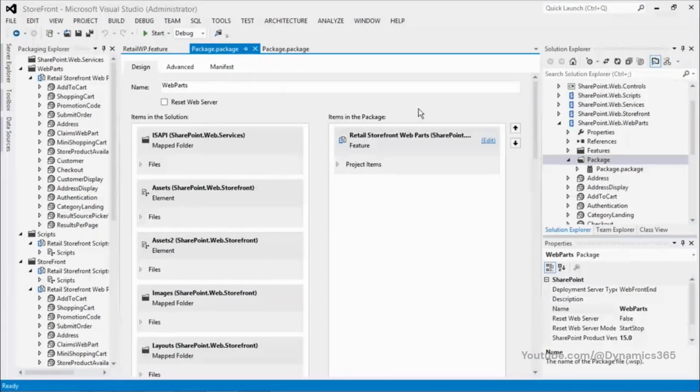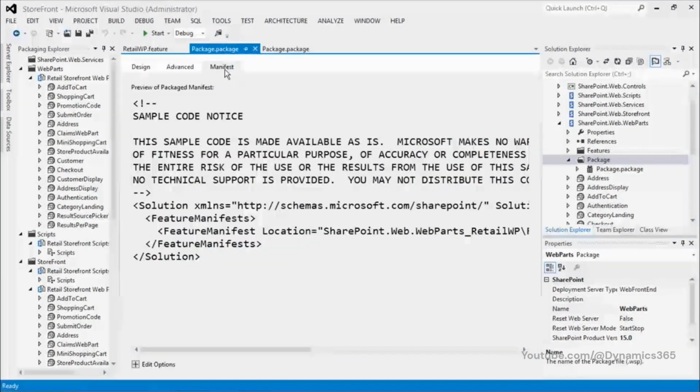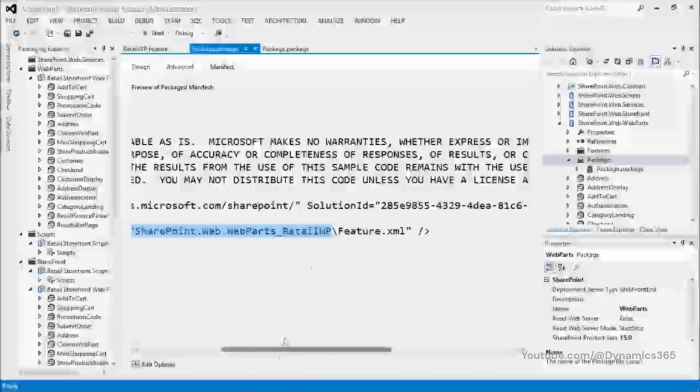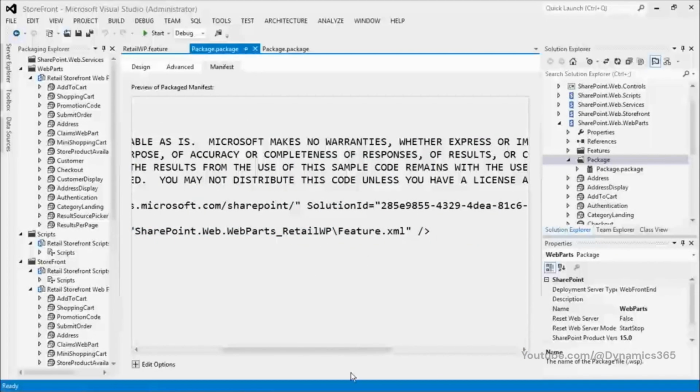You should be able to see a designer like this. In here, you can see the items in the solution and the items that are included as part of this package. You can add more items to the package if you'd like. Let's go ahead and click on the manifest. The manifest XML is the one that goes as part of the solution package, the WSP file. In here, you can see the features that are included as part of the solution. For example, this solution includes the retail web part feature.